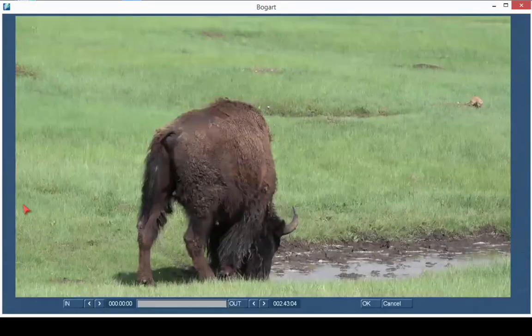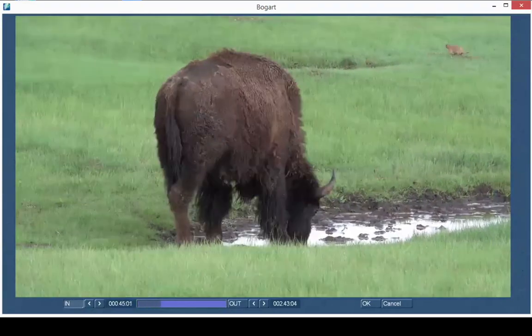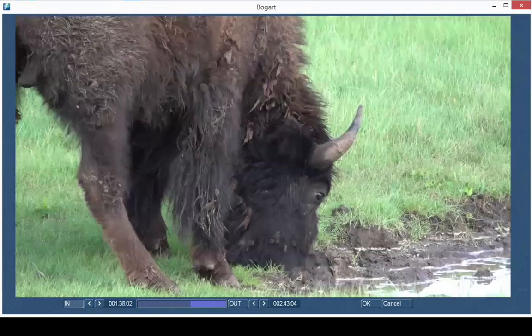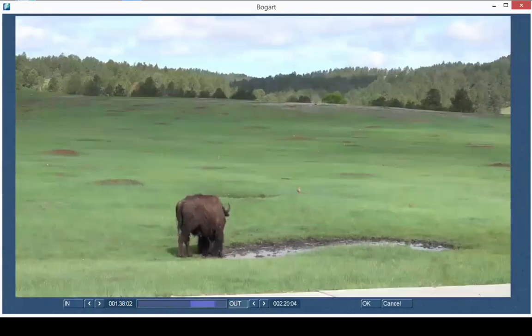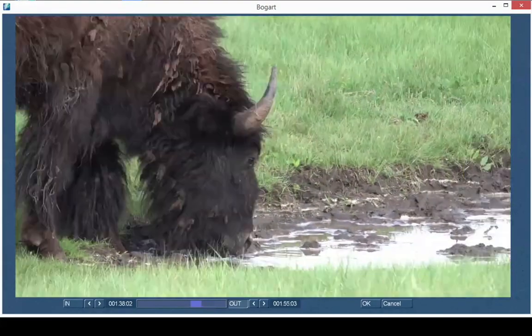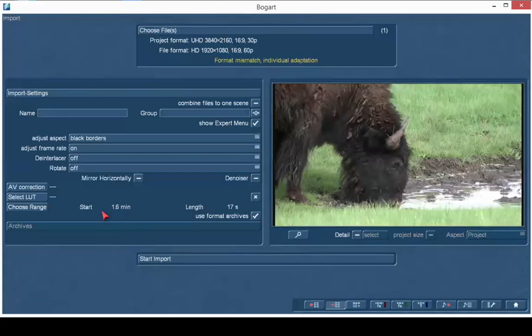You left click on choose range, and it's a range function like we have in the trim menu, and this allows me to select a portion of this footage. So this bison. So you see I've gone in 1 minute 38 seconds to the in point, and let's do the out point. Just while he's close up here, I'm going to do a little bit to save time on the rendering. Okay, so I've set the in point at 1 minute 38, set the out point at 1 minute 55. So that gives me a length of 17 seconds.